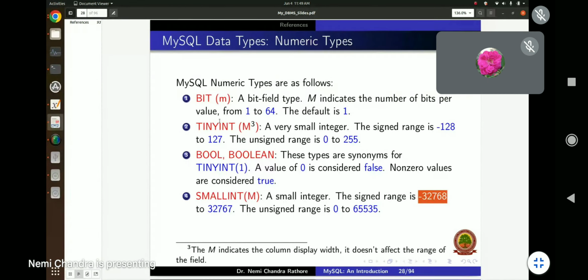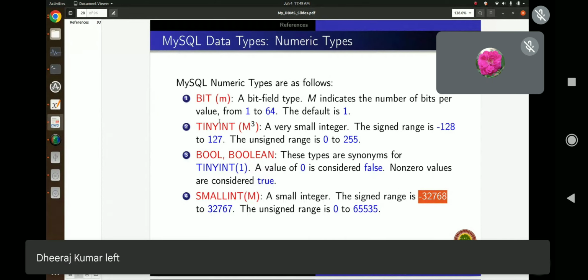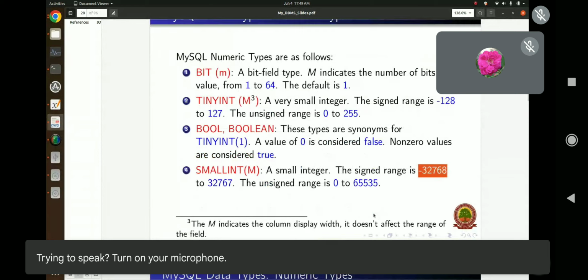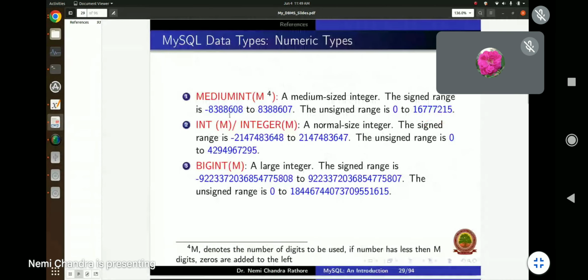That's why a variety of integer data types is given to you. So you have options, and you can choose any of these as per your need. Now suppose the set of values you are going to have in a column may not fit in this range, then you have one more data type, that is MEDIUMINT. MEDIUMINT supports a larger range than SMALLINT, that is the range 0 to this number, and this is the range for negative values.